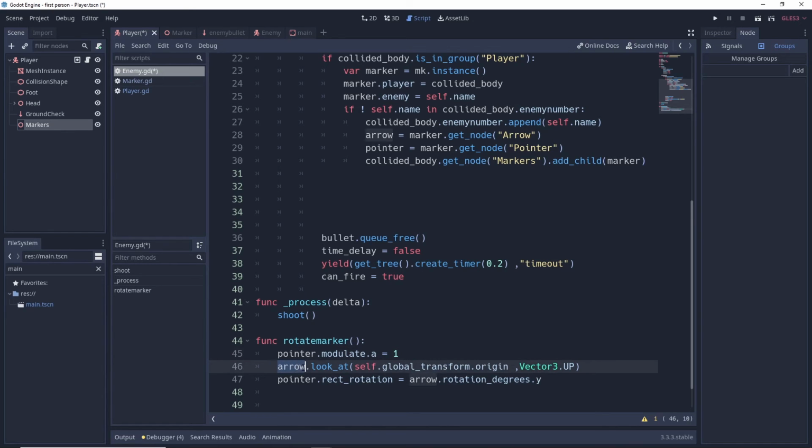After that we say arrow.look_at to make our arrow look towards our enemy. Here our enemy position is self, and again self is the enemy. So enemy.global_transform.origin, which will rotate our arrow towards our enemy, and the second parameter is Vector3.up, which will properly align our arrow node. After that we say pointer.rect_rotation equals arrow.rotation_degrees.y.